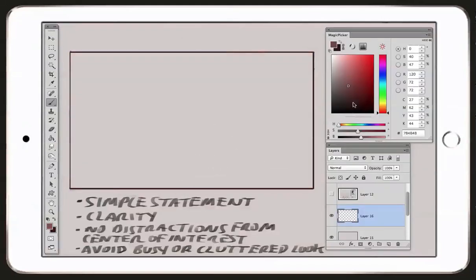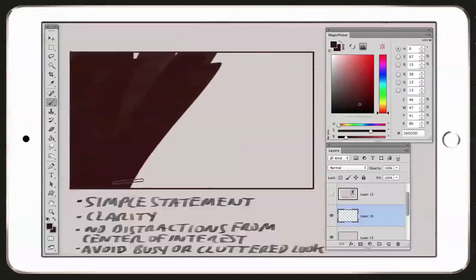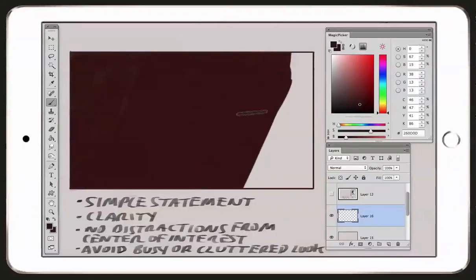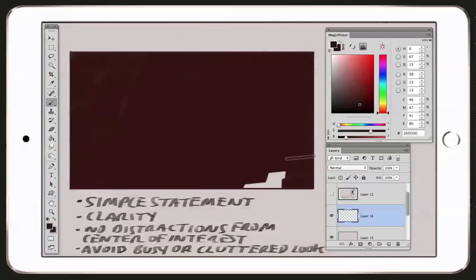Okay, now let me do another quick color abstraction. So I'm going to select a background color. As always, I start with the background color, and this one is a really dark, deep, grayed red. If you look at the magic picker here, you can see that it is a red, and it's a very low saturated red.